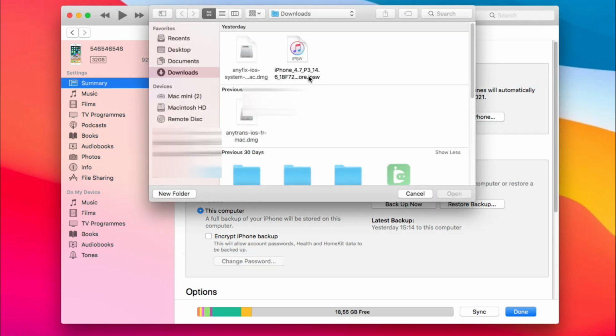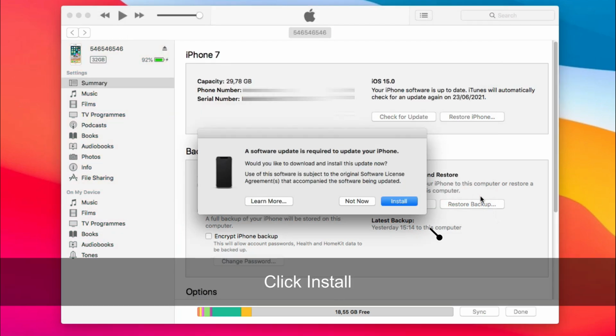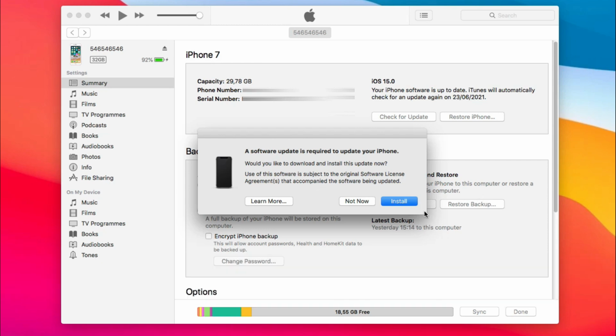Then, select the IPSW file you've downloaded. The dialog will pop up on the screen, and click install and done. Attention please, if you choose this method, please back up your iPhone before downgrading.